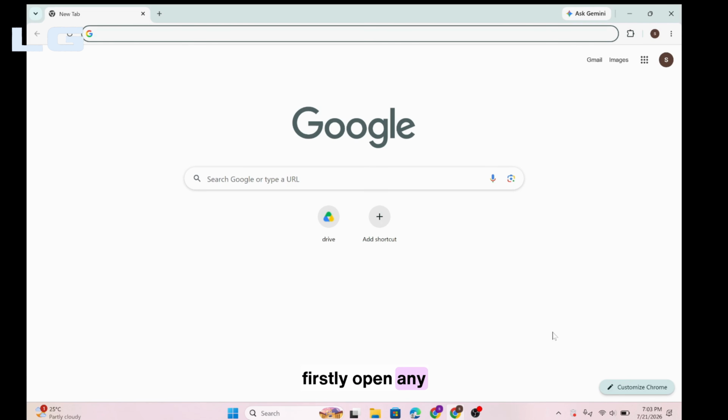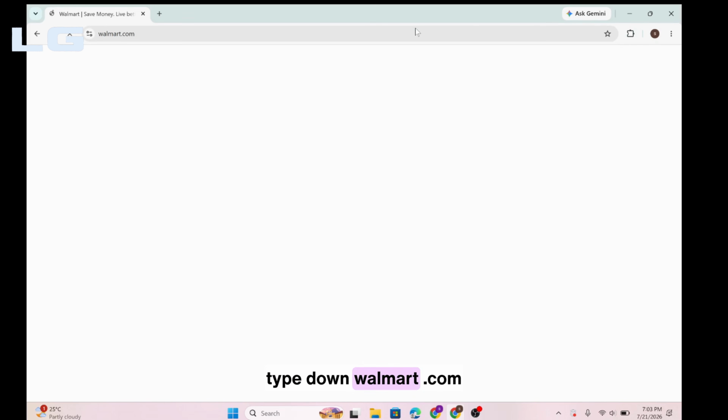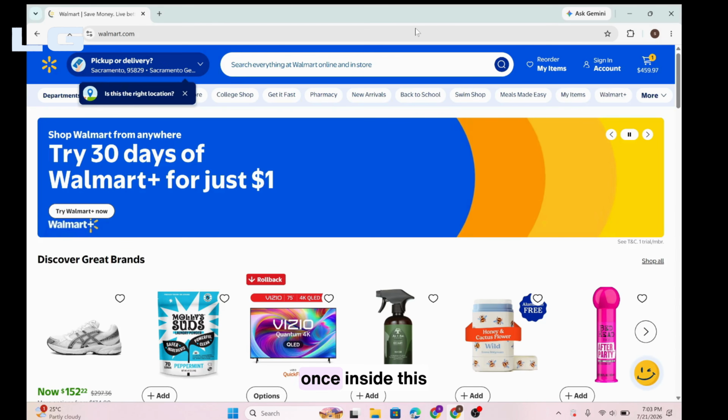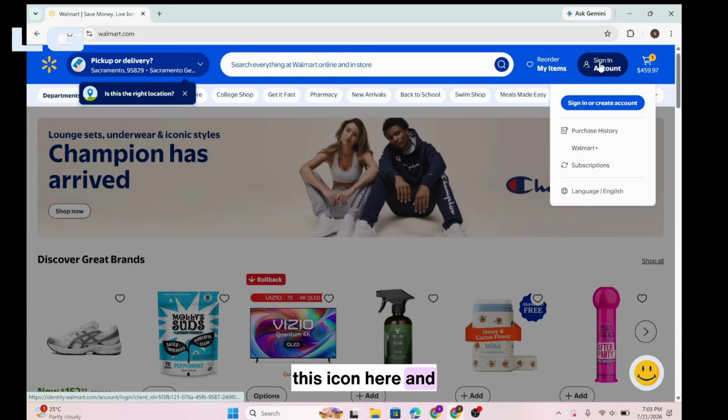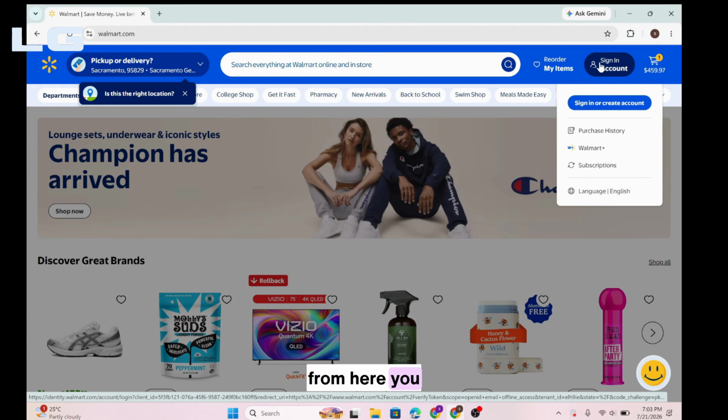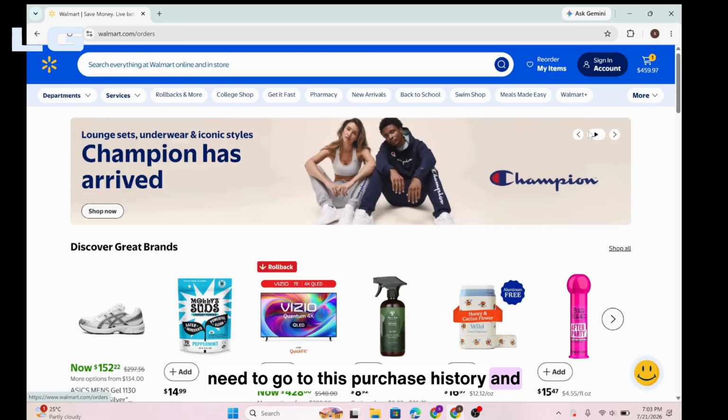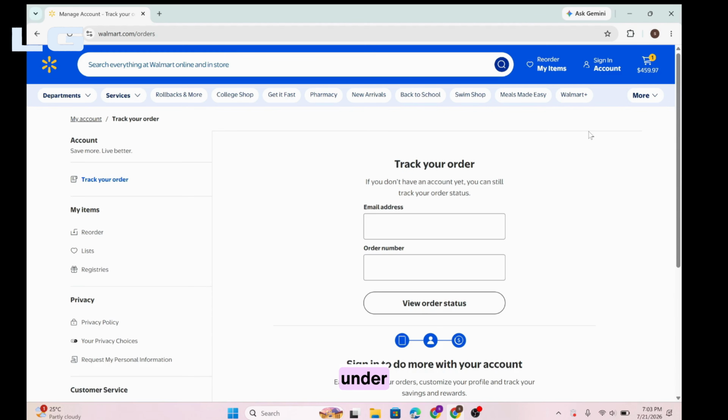So firstly, open any web browser, and in the address bar at the top, type walmart.com and enter it. Once you're inside the homepage of Walmart, you need to open this icon here, and from here you need to go to purchase history. Under this purchase history, you need to follow the on-screen instructions.